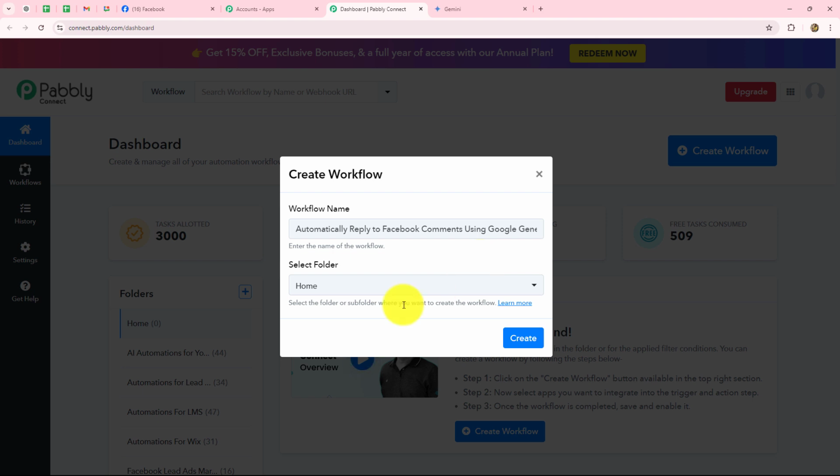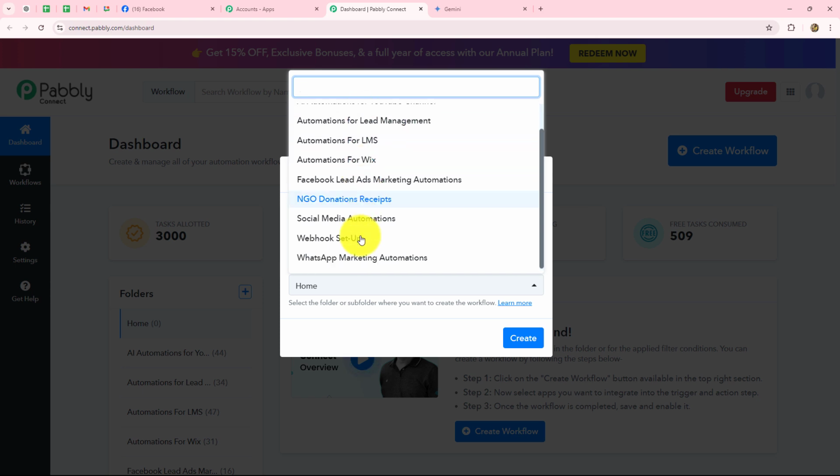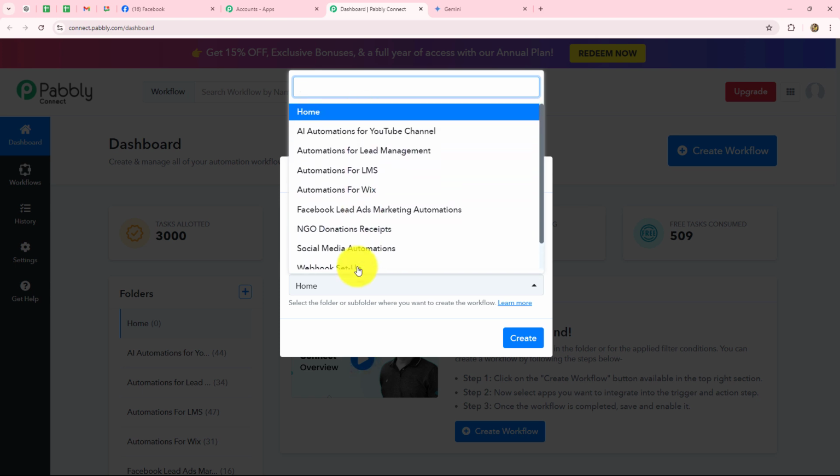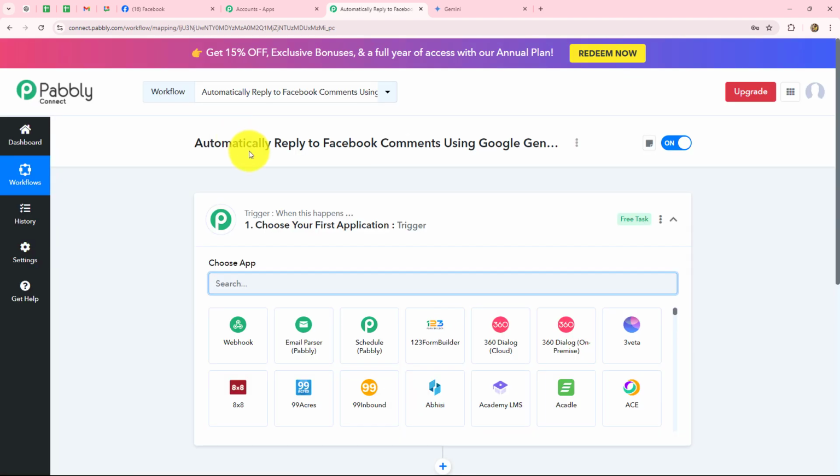After giving the name to my workflow, here I'm going to select the folder in which I want to save this workflow. You can see we have multiple folders over here. So here I'm going to select the social media automations folder, and I will simply click on create. As we do that, our workflow will get saved in the folder which we have selected.